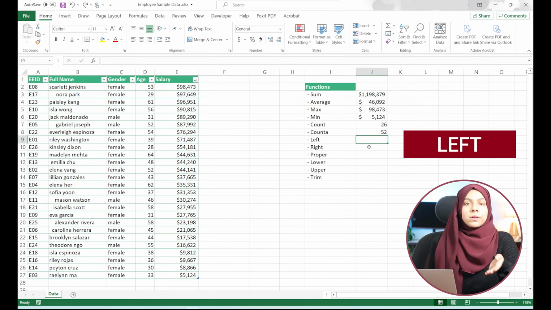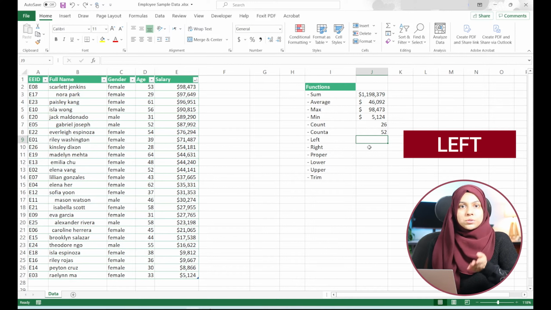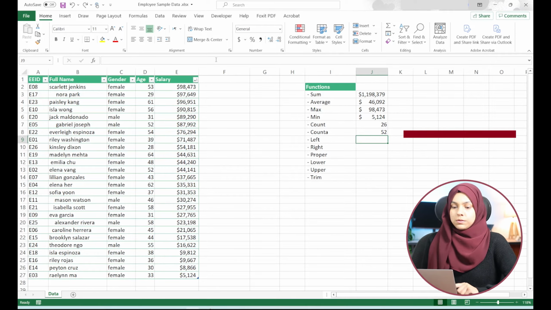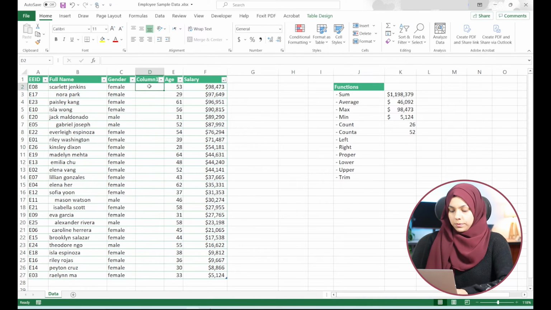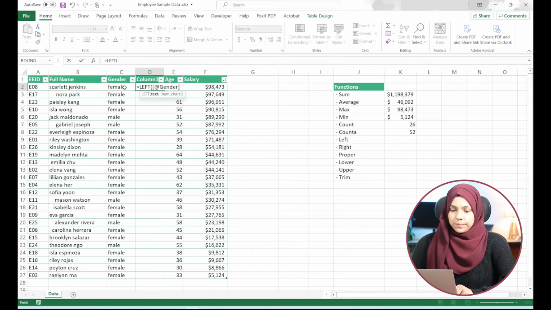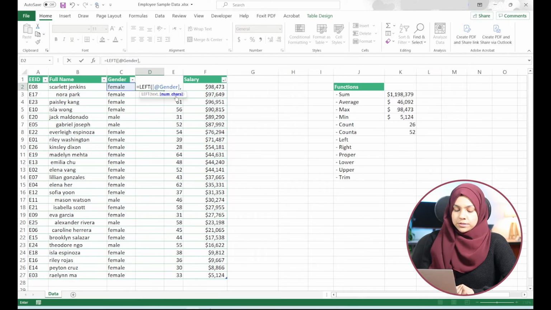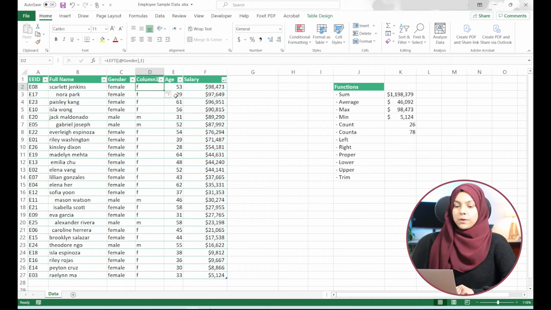The other function is left. Left will return to you the characters from the left side of the string, and how many you specify. So let's go and use this. I will insert a column here and use the left function. This is the text, comma, number of characters. I just want one character from the left side and hit the enter key. Now you can see that it returned for me only one character from the left side of the text.